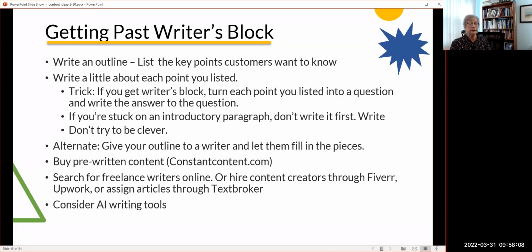If you're stuck on an introductory paragraph, don't write it. Write it last. Finish the article and then go back and put the introductory paragraph on. And don't try to be clever. On the web, people don't want you to be clever. They want you to solve a problem. You just need to show how you solve that problem.